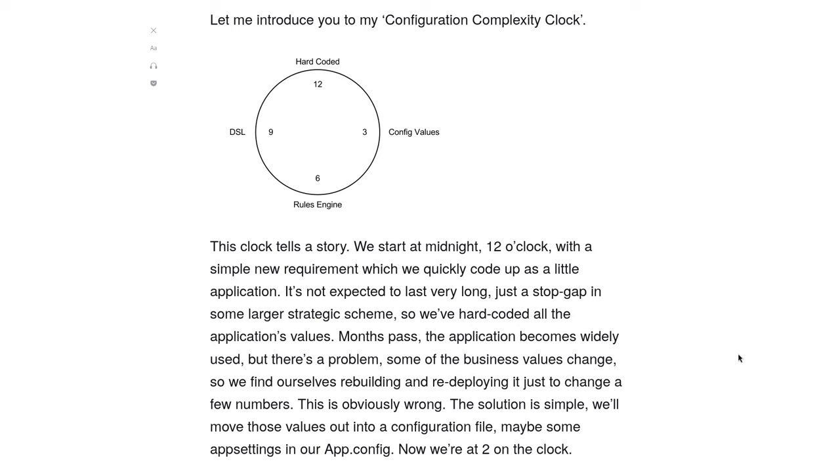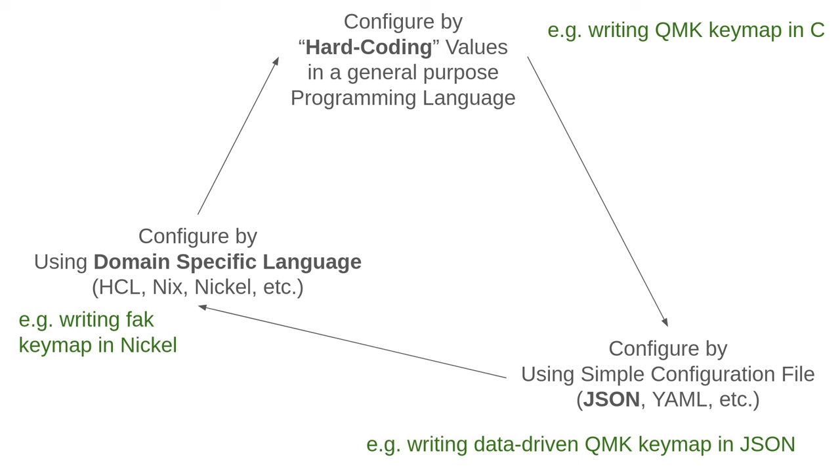Another idea I like thinking about in terms of this is Mike Hadlow's configuration complexity clock, where the idea is whether to use hard-coded values or JSON or a DSL. And depending on perspective, each approach has certain advantages over the other. Rephrasing the idea a bit, you can configure by using hard-coded values in a general-purpose programming language. For example, writing your QMK keyboard keymap in C has certain disadvantages compared to using the data-driven JSON keymap configuration, certainly for the maintainers anyway.